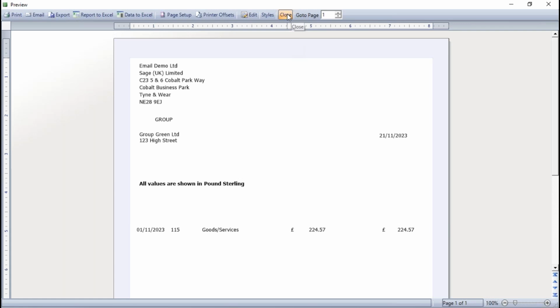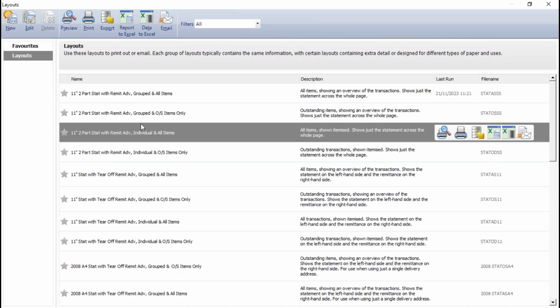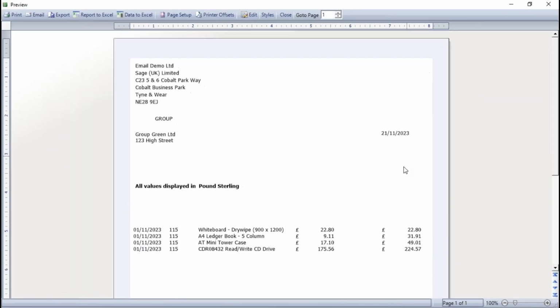Right, so that's a grouped one. Now, if you want to see individual items, we'll choose this one this time. It says individual in the name of it. Again, we'll just preview that one. Again, I'll accept the default criteria. This time, because it says individual in the description, it's showing you the breakdown. It's showing me the individual items, the descriptions of what was on that particular invoice. Here we can see the reference, but it's showing me the descriptions and values, etc.